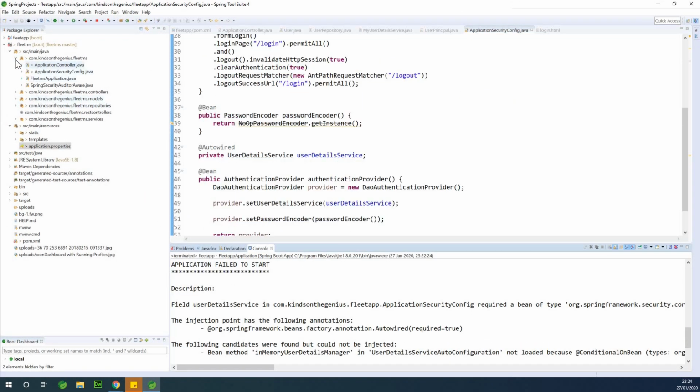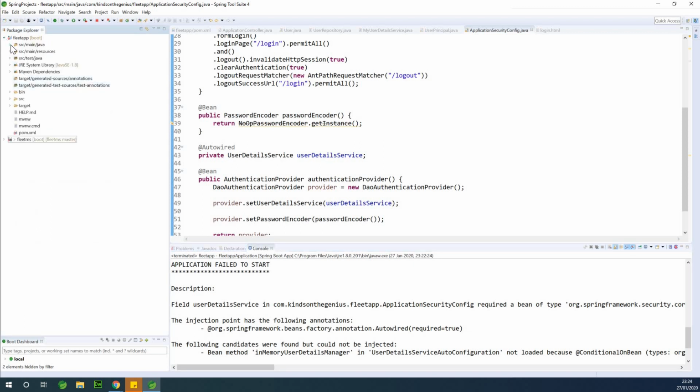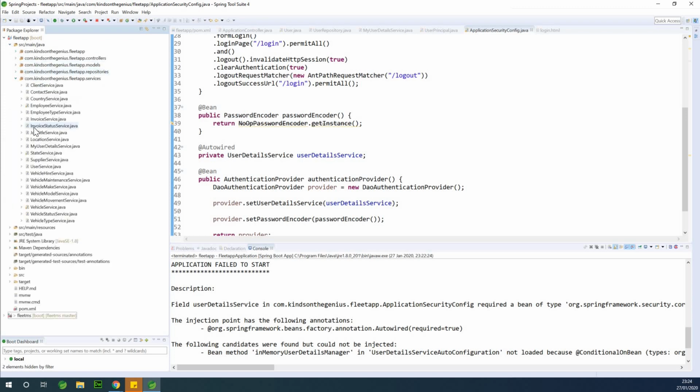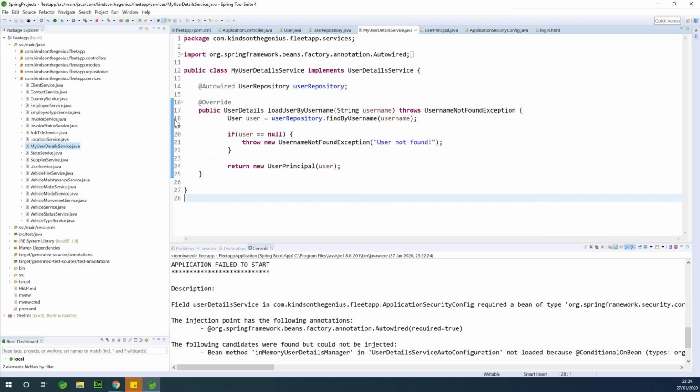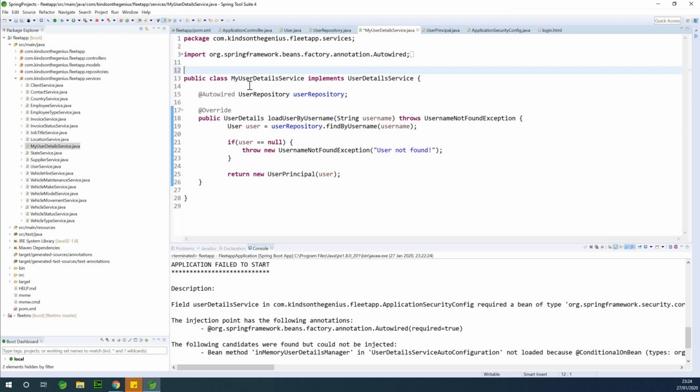Okay, the user details service we created, we need to annotate it with the @Service annotation. So there is a mistake. Let's go back to the services folder, and we are going to open my user details service. So this is actually going to be annotated with the @Service annotation. Okay, so in that way it can be autowired in the security config file. So I'm going to rerun this application again.